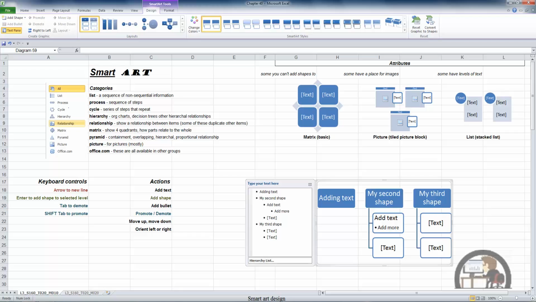We then talked about the text pane, and we looked at the other command groups in the Design tab, the Layouts group, the SmartArt Styles group, and the Reset group.